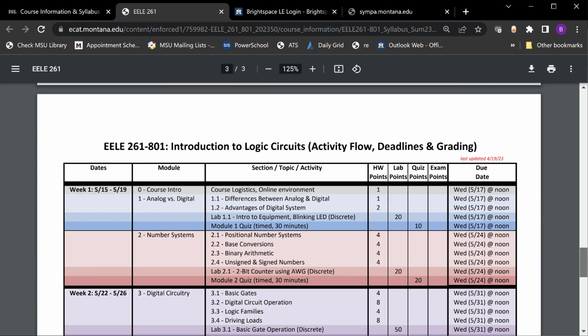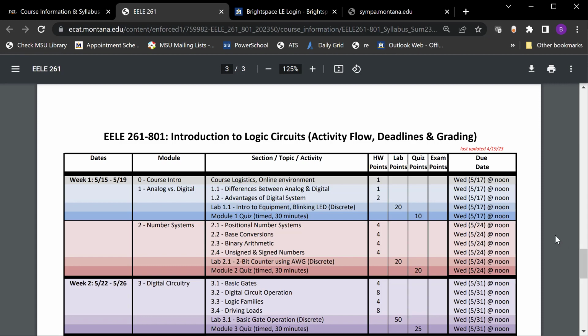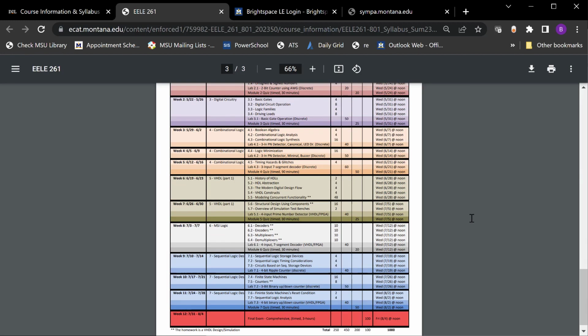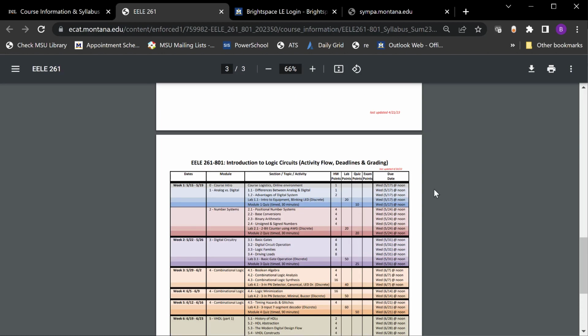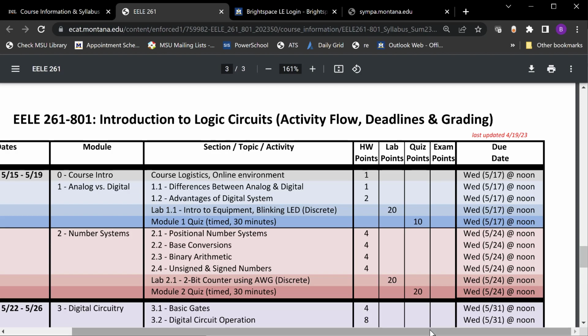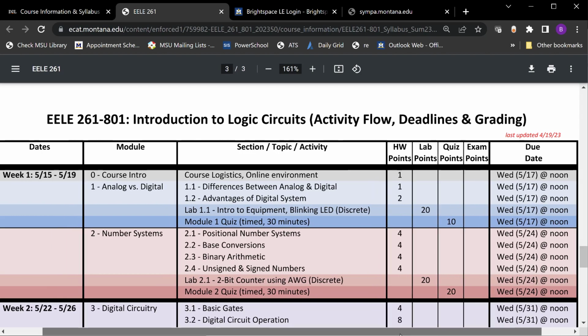All right, here is probably the most important thing of the class. This is the schedule. So let me zoom out and show you this at a glance. So a big old table. Here is the activity you're going to do. Okay. The dates, the week, and how your points are distributed. This is key.